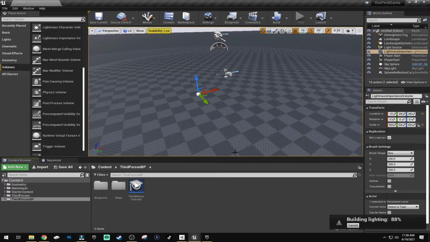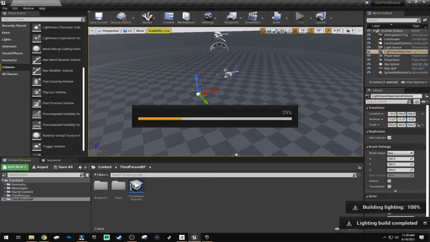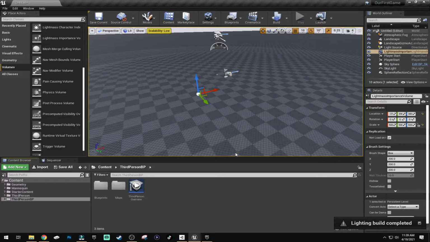And the build of the lighting doesn't take that much time, but it depends on how much you put into your level, and depends on your PC. Then we click once it's done building the lighting. Then we click save all.